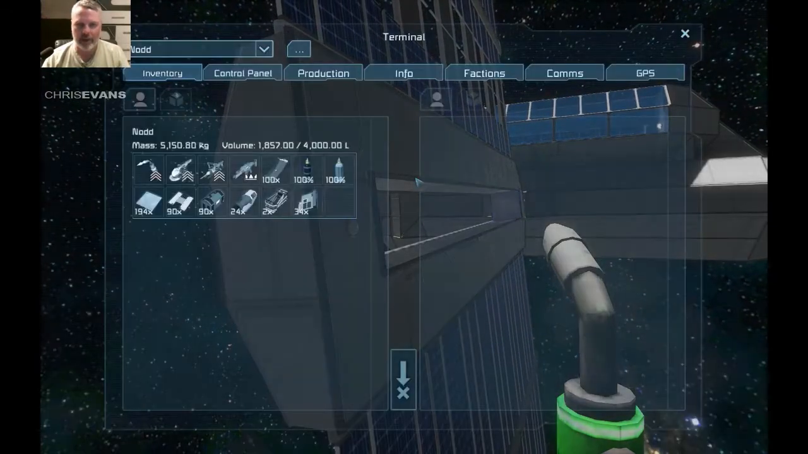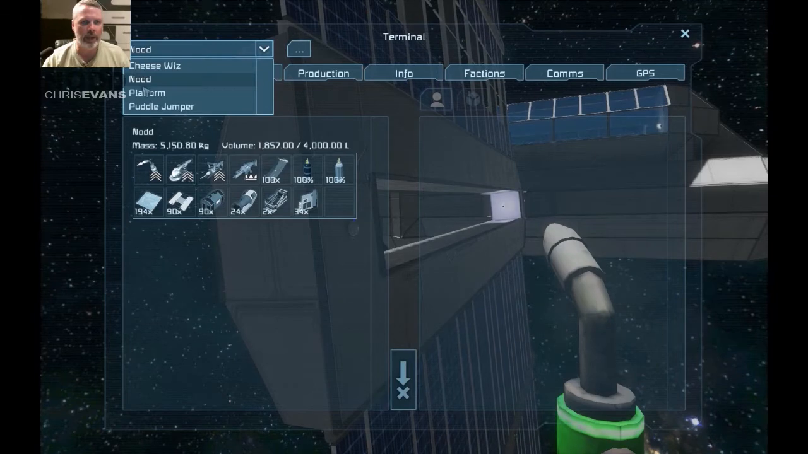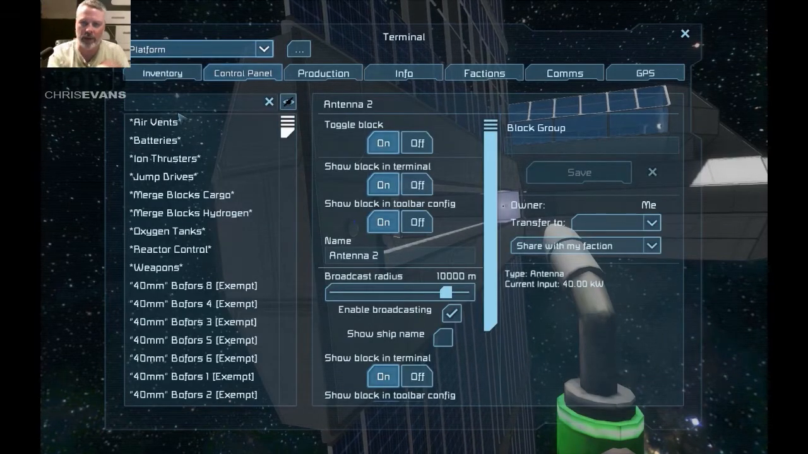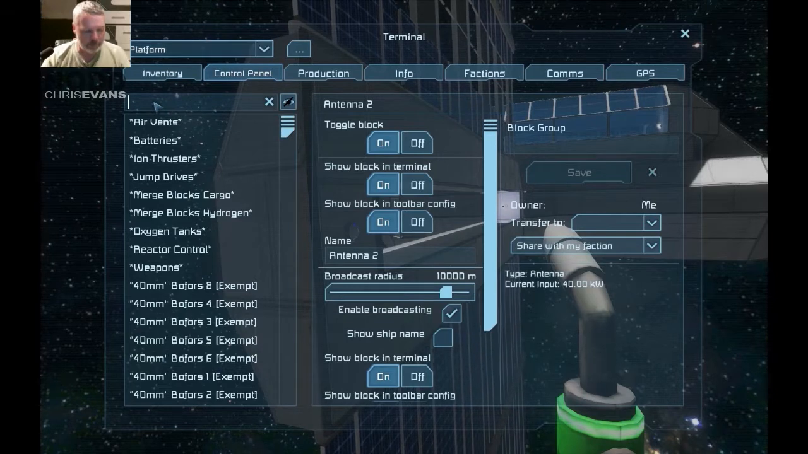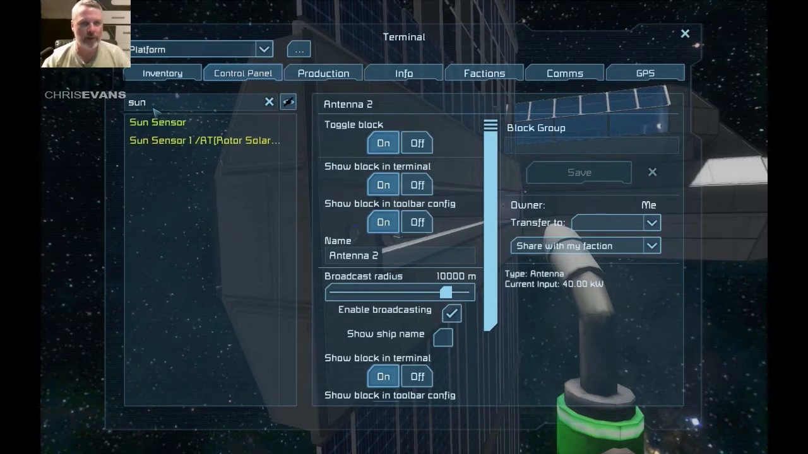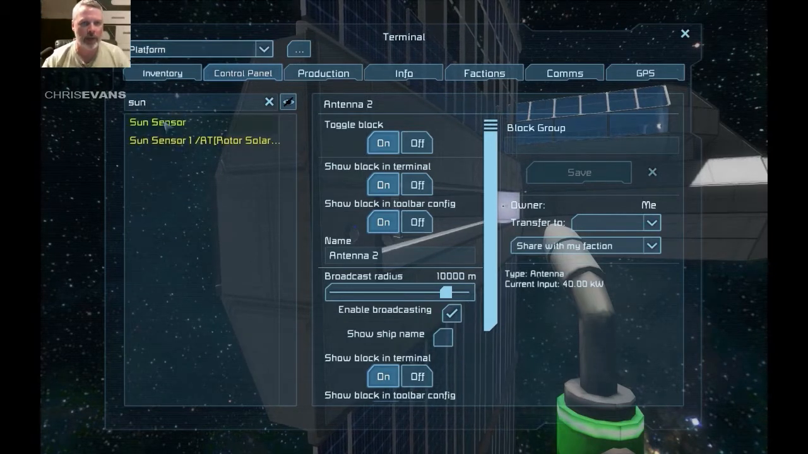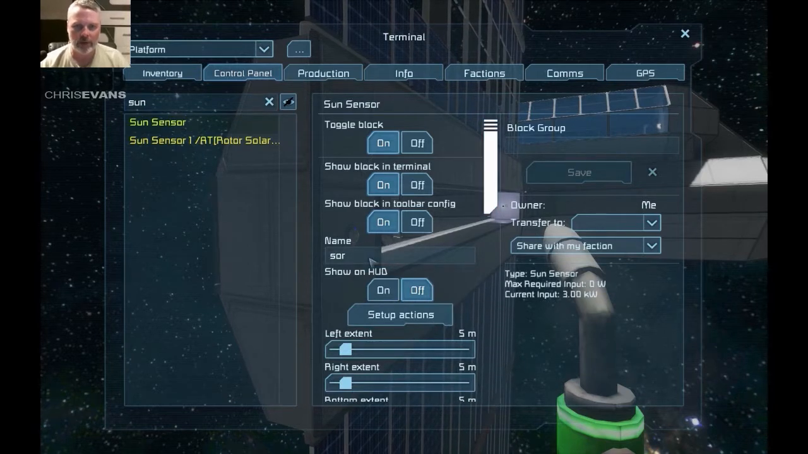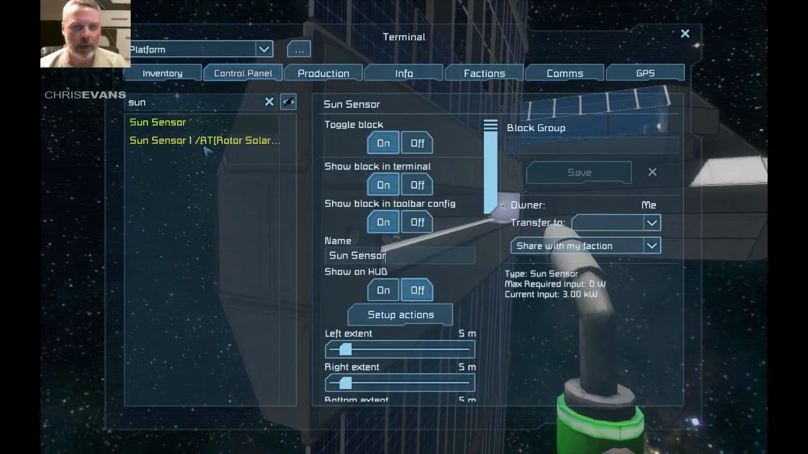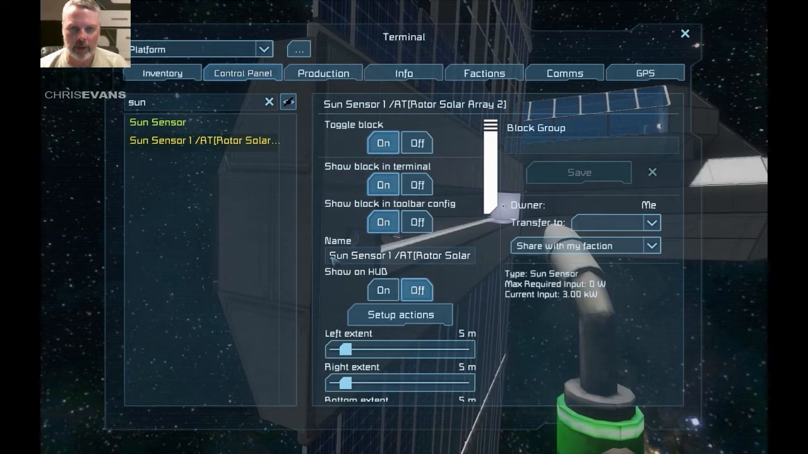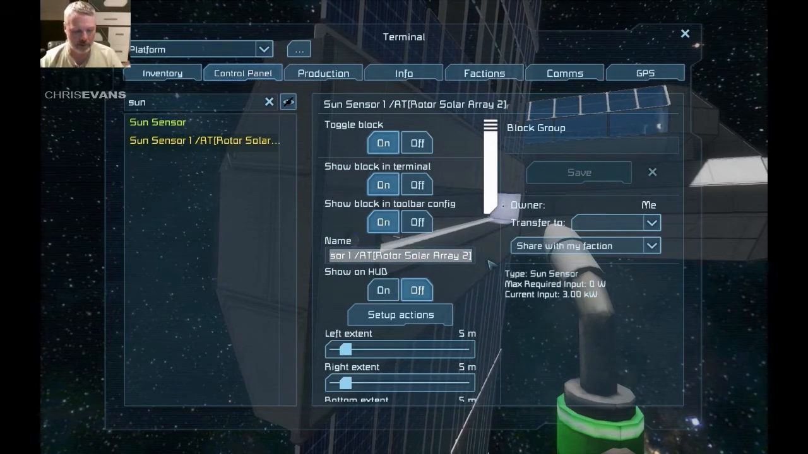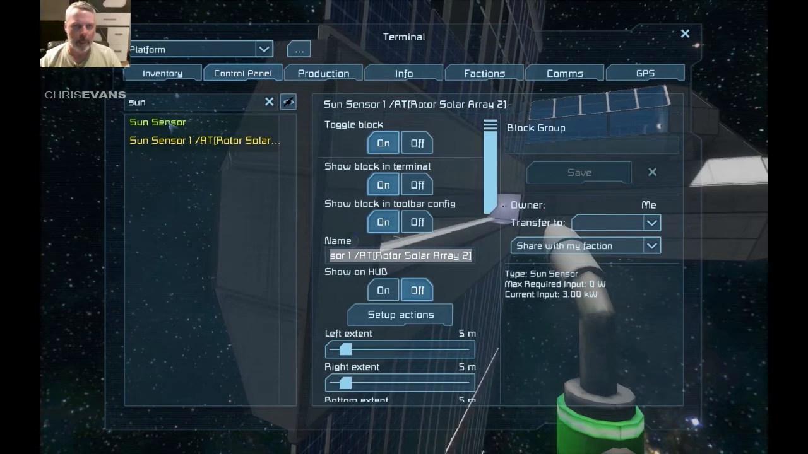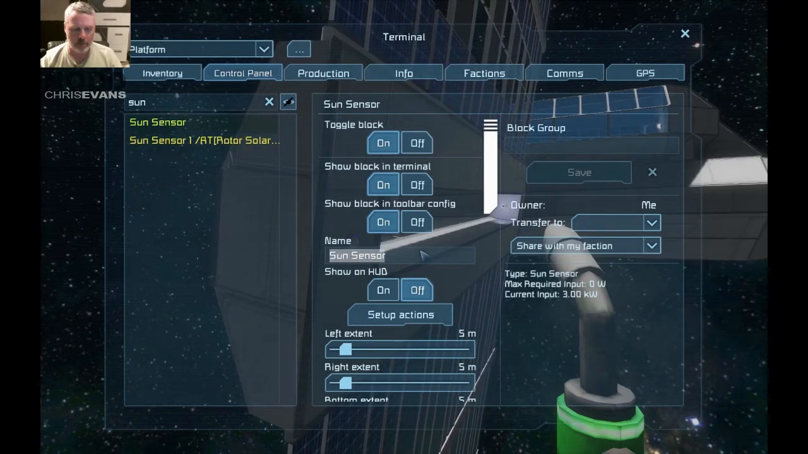Alright, I'm going to do this remotely, but it's basically the same thing as jacking into your ship. It's called sun sensor, so you see I've got one set up already. So I'm going to go to sun sensor, and I'm going to name it the same as the other one, except I'll just put a different number on it.